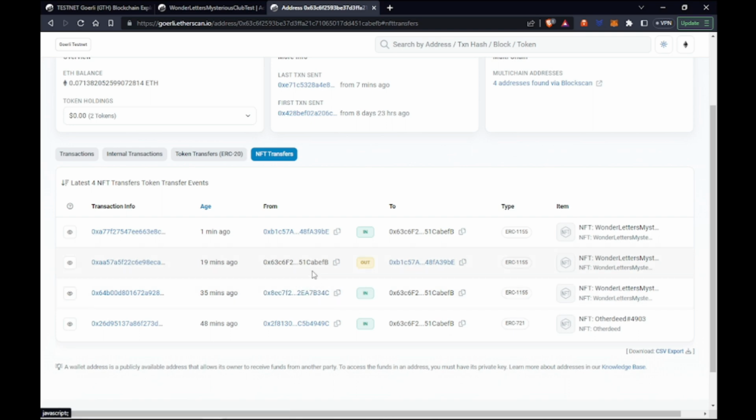So anyway, there you have it. That is how to transfer an NFT using nothing but the block explorer. This of course will work on Etherscan, Polygon Scan, or whatever block explorer your specific NFT is located on. As long as you can write to the contract, you can transfer the NFT.